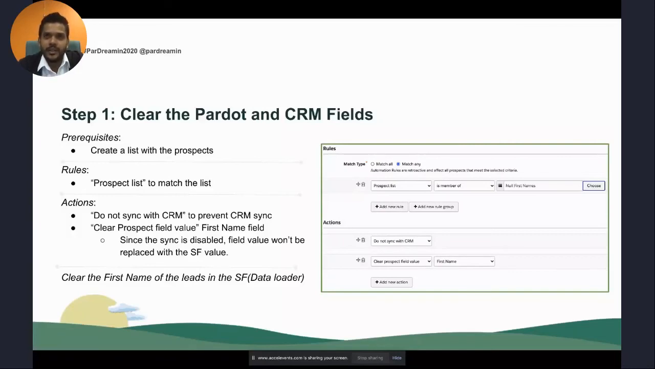And when you run this, that will get cleared. And then you can go to the Salesforce end and maybe using a data loader, you can bulk update the same list of prospects or leads and clear the first name in the Salesforce end as well. So now both your systems are cleaned, and now you can re-enable the sync.